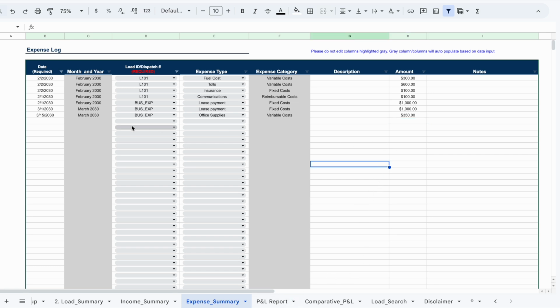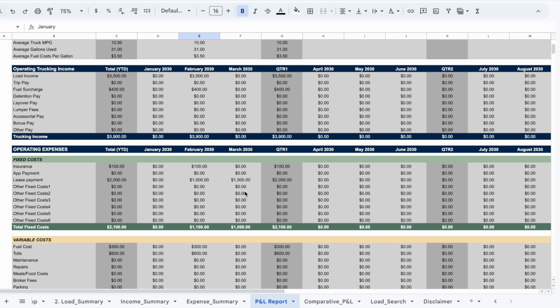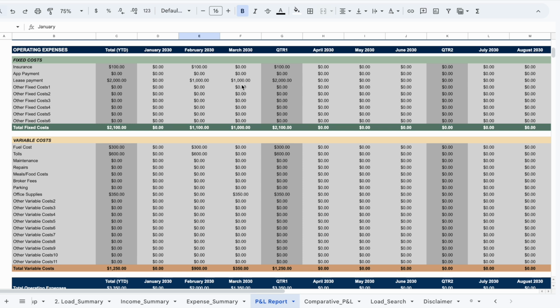So now on the P&L, you can see in February you're going to have a $1,000 lease payment. In March you have another $1,000 lease payment. In March you also have $350 in office supplies expense. So let's see if that's correct. So this is March, we should have $1,000 of, yep. So we have $1,000 for lease payment, which we log, and another $1,000 lease payment for February, and then we log $350 in office supplies.